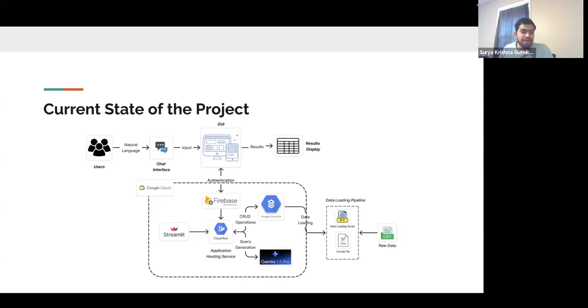We are using Firebase for the authentication of user login and sign up, and we are using Streamlit for the front end. And for the database, we are using Cloud SQL. We have written a script of SQL queries and Python to load the data from raw data to the Cloud SQL. And Gemini 1.5 Pro is used for the query generation.